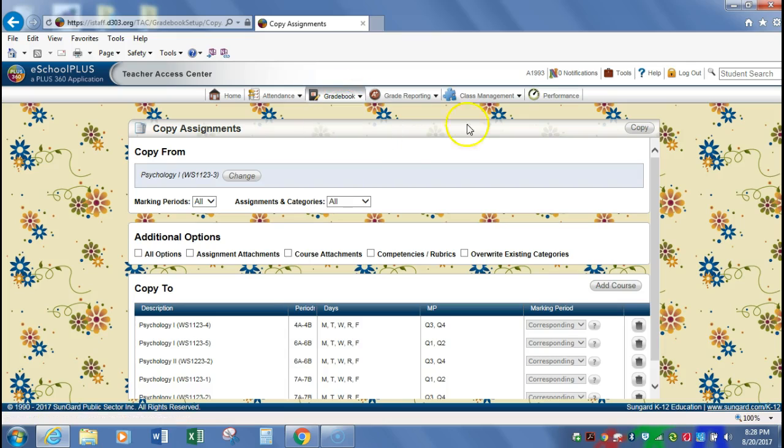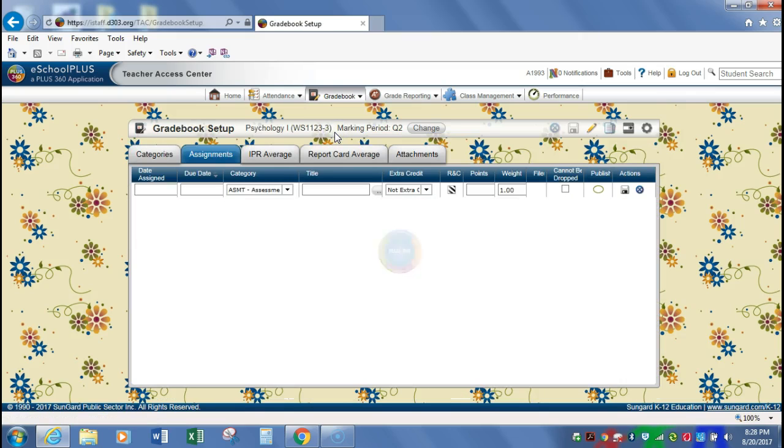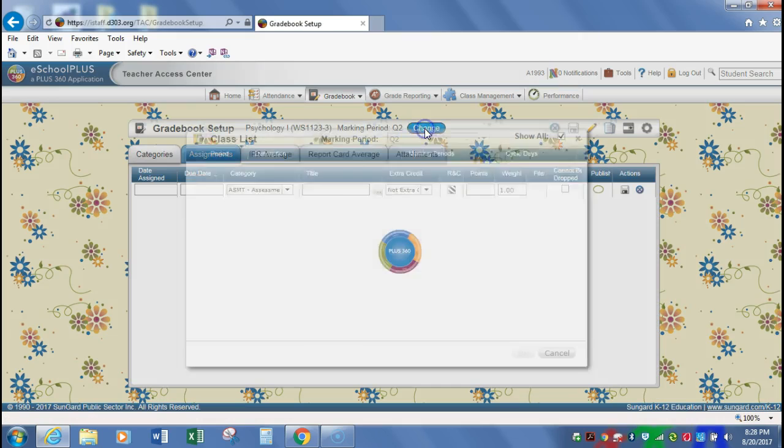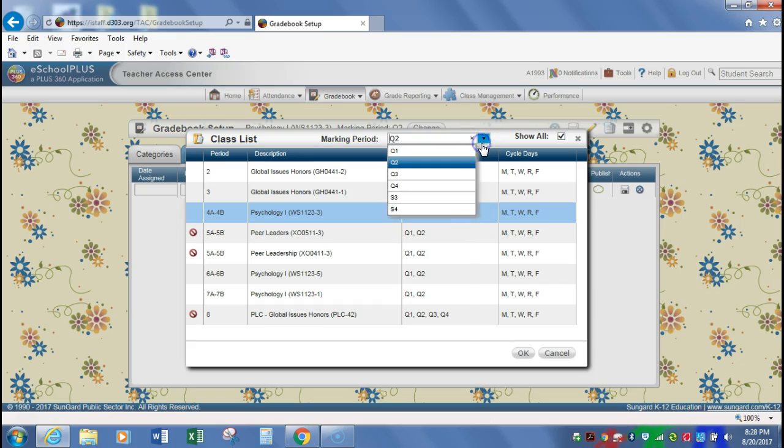And remember, if your first and second semester is different, you're going to have to go back in here to setup again and switch over to marking period Q4 for yourself if you have something different for second semester in your classes. If your classes are the same, first and second semester, then you can copy it all over at once.